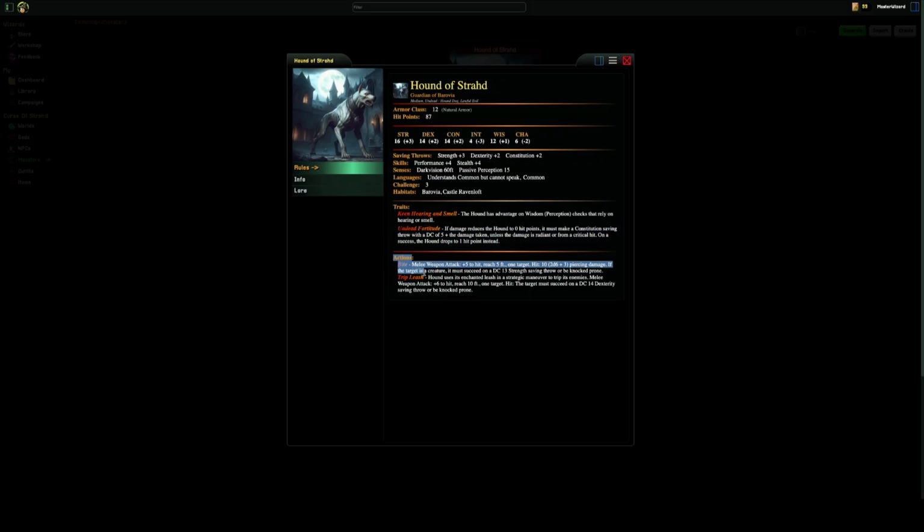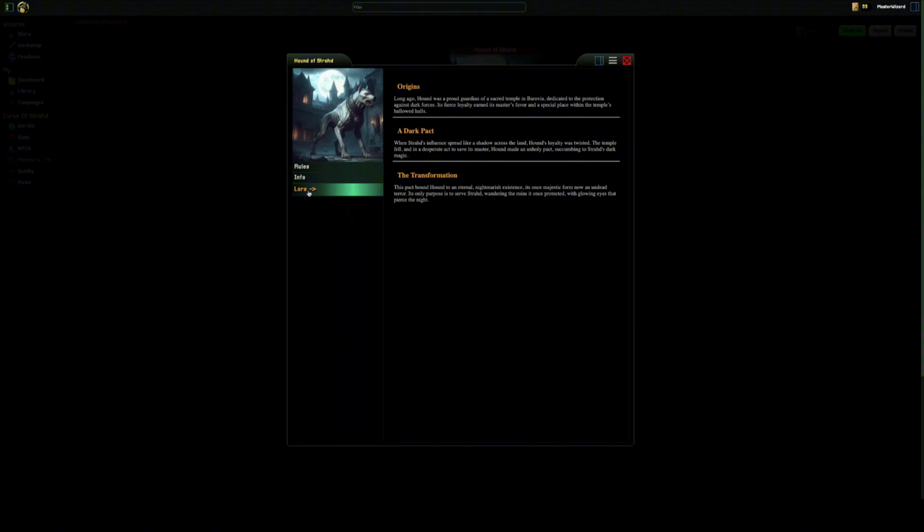It also has a bite attack and the requested leash attack that we mentioned, that lets it use an enchanted leash in a strategic maneuver to trip its enemy: melee weapon attack +6 to hit, 10-foot reach, one target. On hit, the target must make a DC 14 Dexterity saving throw or be knocked prone. We also requested a backstory, so we'll head over here to the lore tab. You see it gives us an origin, a pact, the transformation, backstory generated.